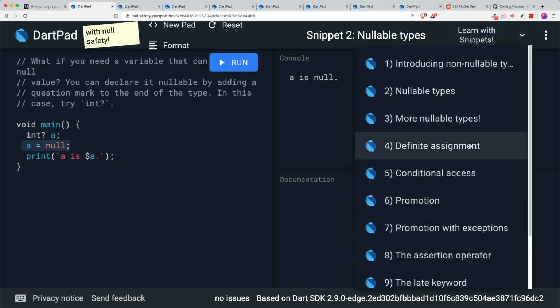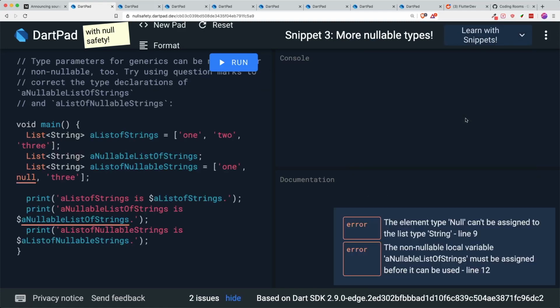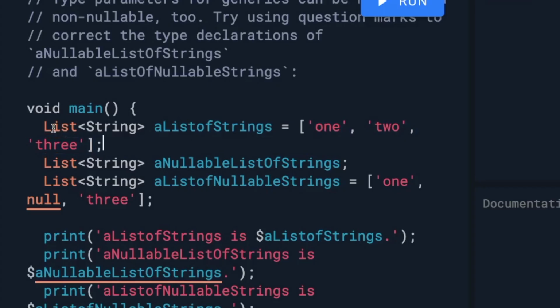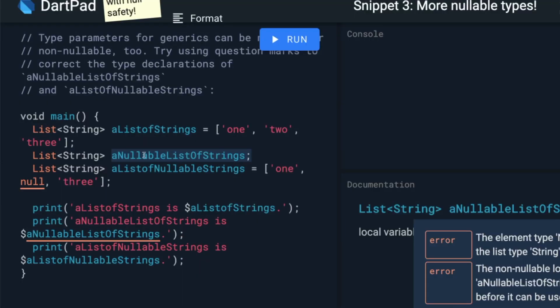Now let's move on to the third one, more nullable types. This is a little bit tricky, but I'll try my best to explain. We have earlier discussed what if there were a null inside our list or array. The first one looks very normal: you have a list of strings that is 1, 2, and 3. The second thing is this variable called nullableStrings, a list of strings that's not assigned to anything. Even though its type is list of string, it's null.